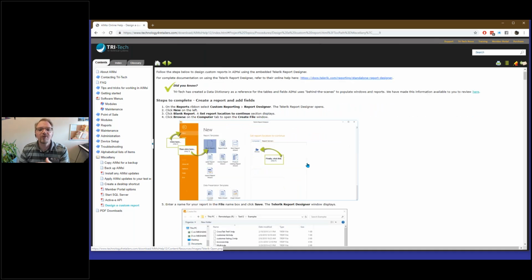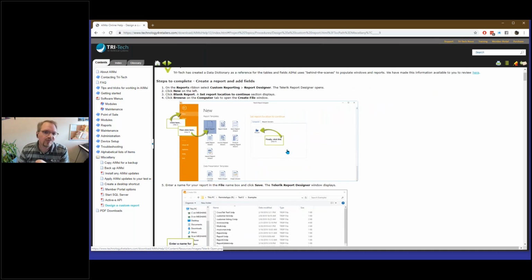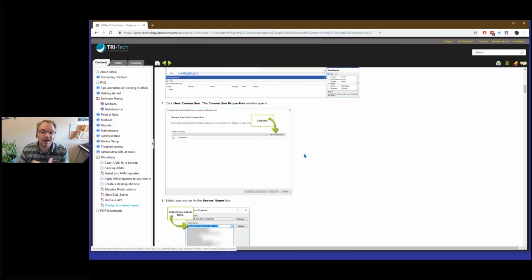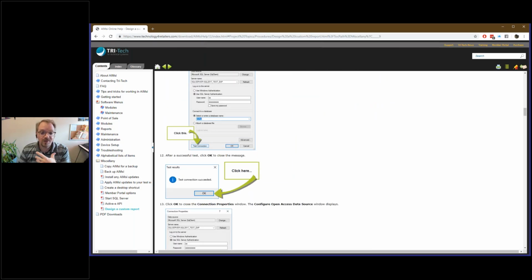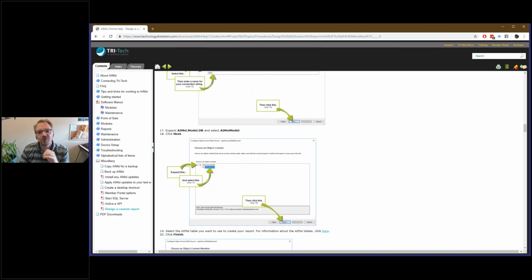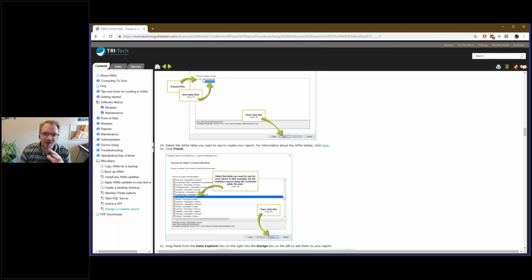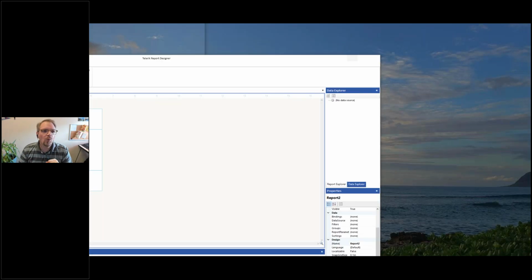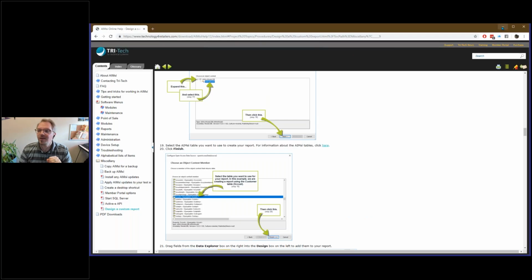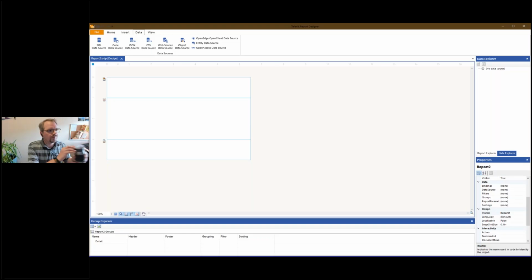So it's going to start off with how to create your first report, how to connect your database, and then some basic concepts of how to lay out the report. But like I said, we're going to go through this so you don't have to really worry too much about reading that, but I wanted to make sure everyone saw where that is so that you can check that out in your own time. So let's go ahead and switch back to the Report Designer.